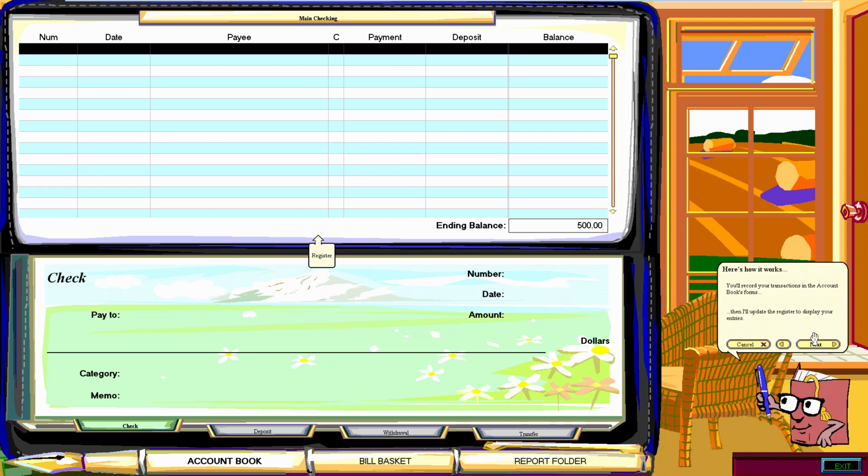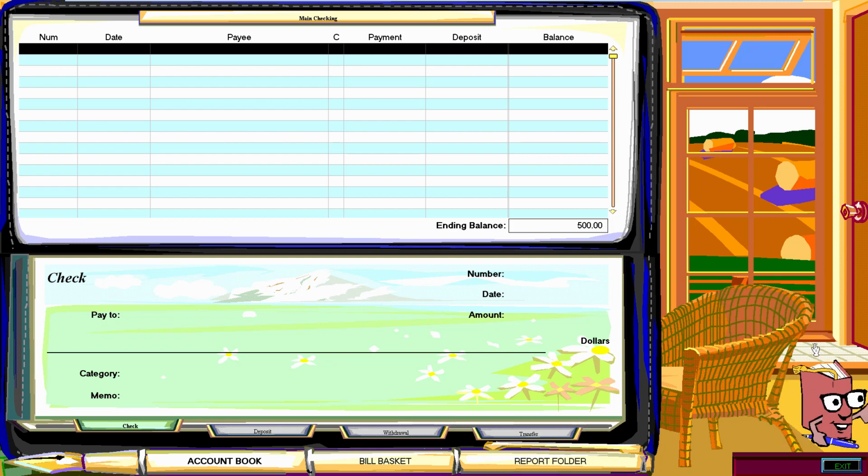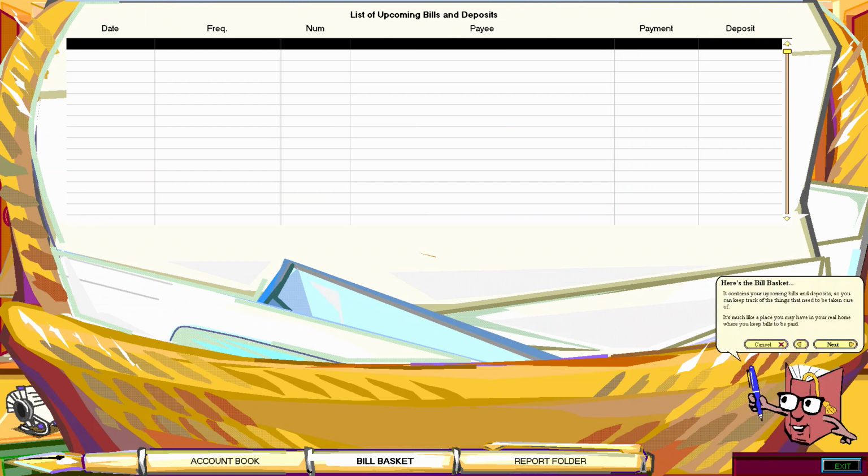And yeah, then it says he will update the register up here to display your entries, and then it tells you to pay online with this new, quote unquote new service called pay online, and that's just kind of trying to save paper and whatnot. So you can go next, and then there's three different areas of this one application. As you can see down here at the bottom, there's the account book, the bill basket, and the report folder.